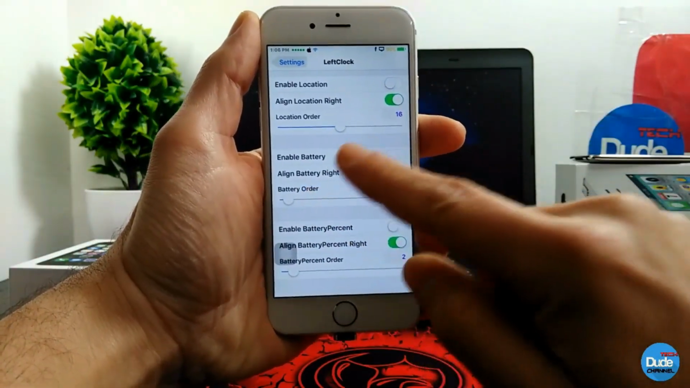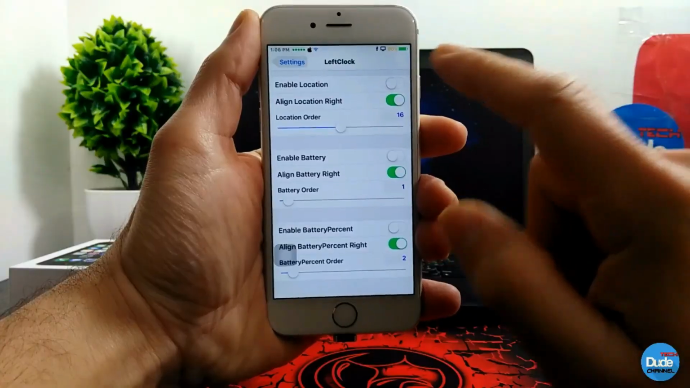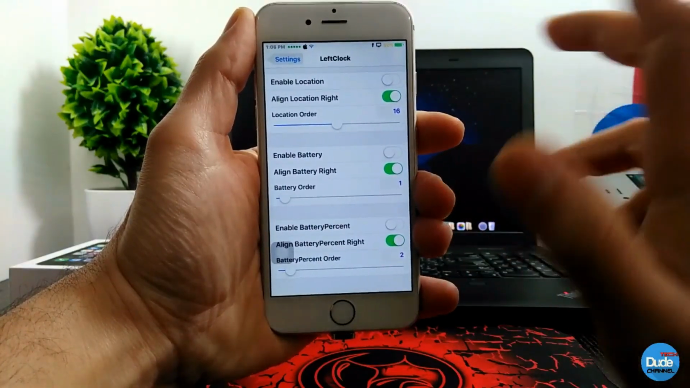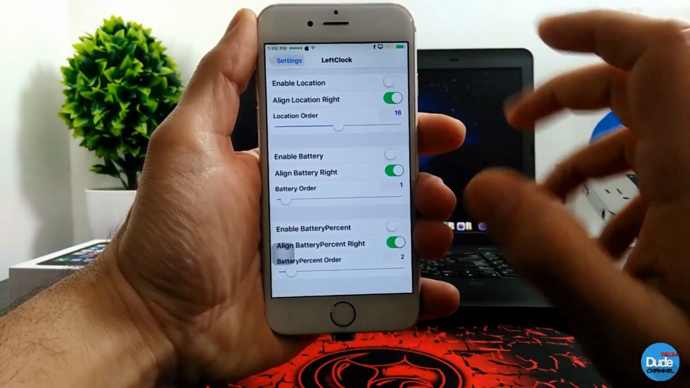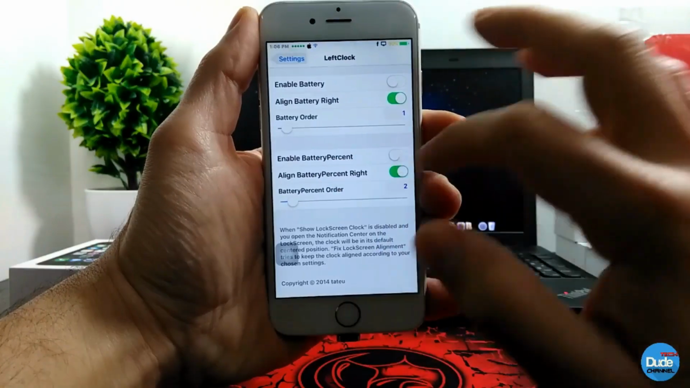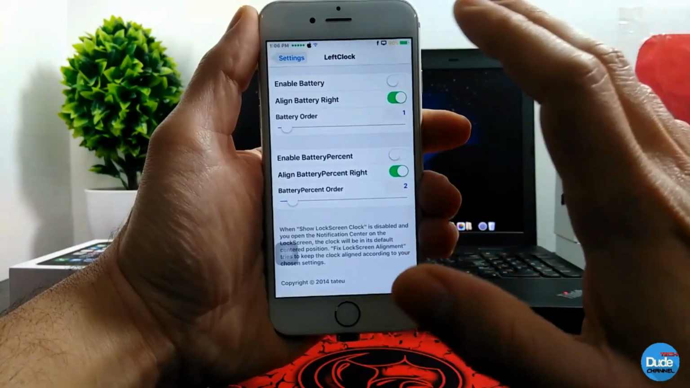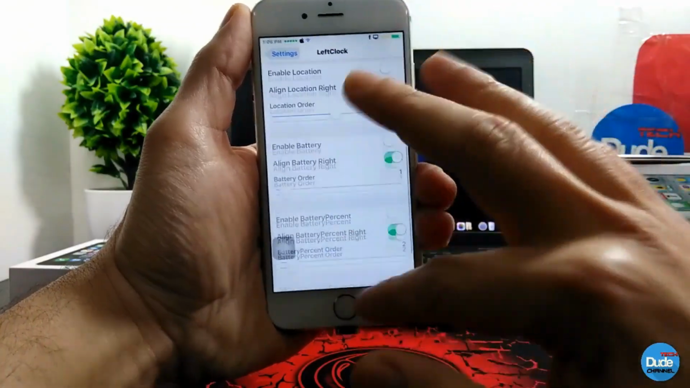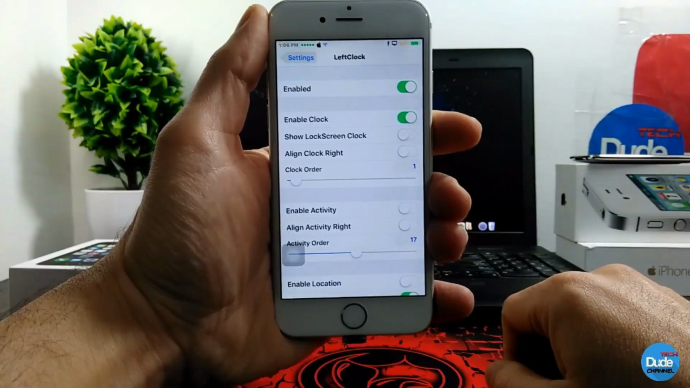Even you can enable the battery, so you can move the battery the way you like. You can keep it on your right side, or you can switch that location from the right to the left the way you like. Even the percentage of the battery, you can just enable the switch here, and then you can move it from right to left or keep it on the left or right the way you like, you name it. This is what that tweak is going to do.